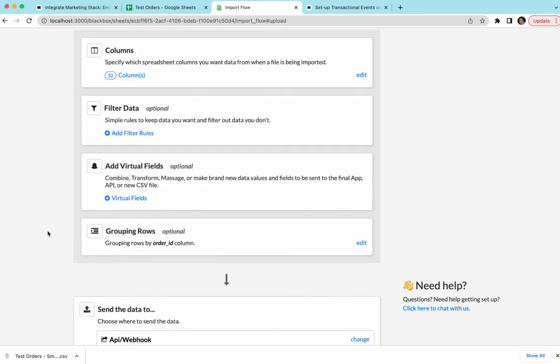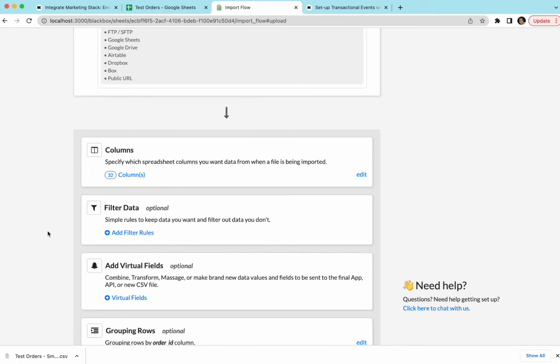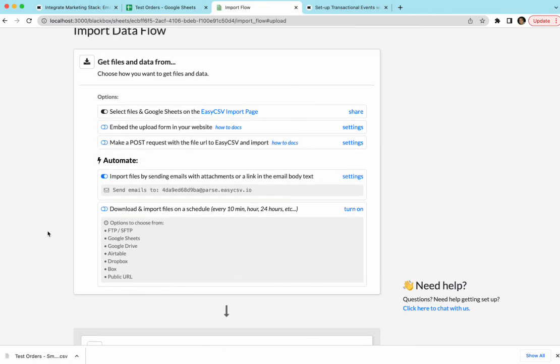So if you need any help, reach out to EasyCSV support, but those are the two most common ways to use EasyCSV to automate importing data from legacy systems or different systems that Klaviyo doesn't currently integrate with.